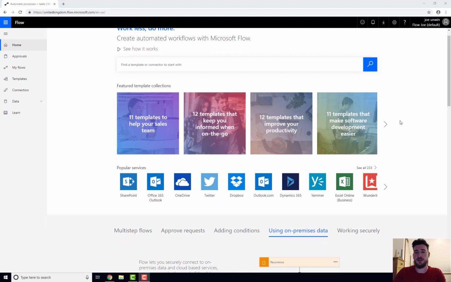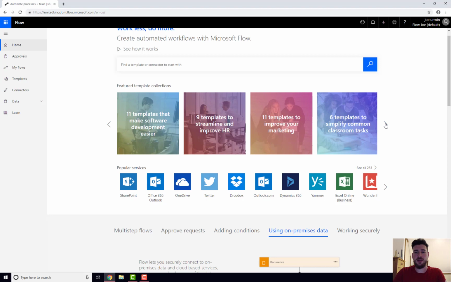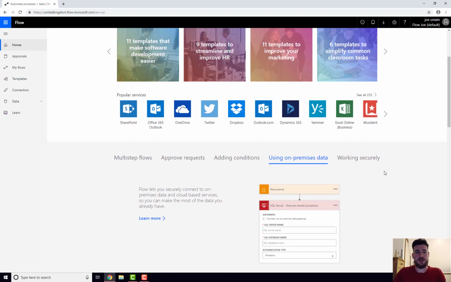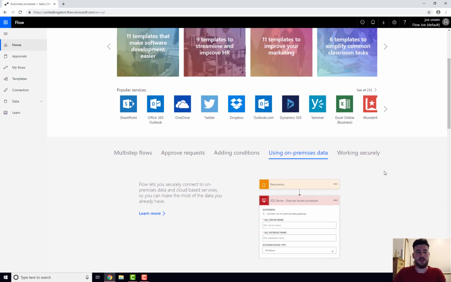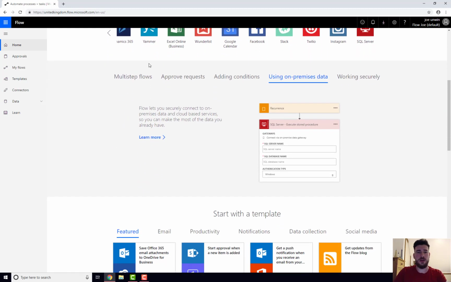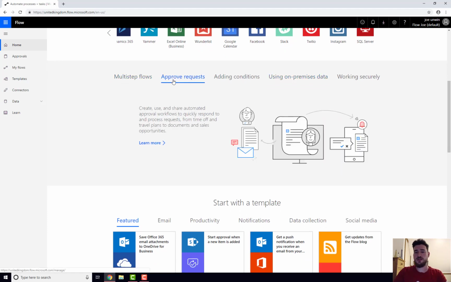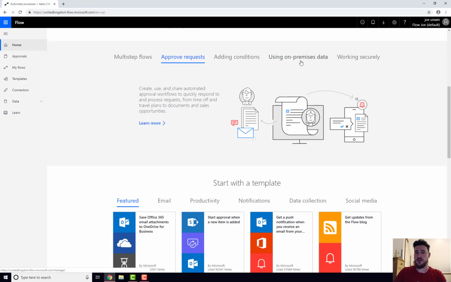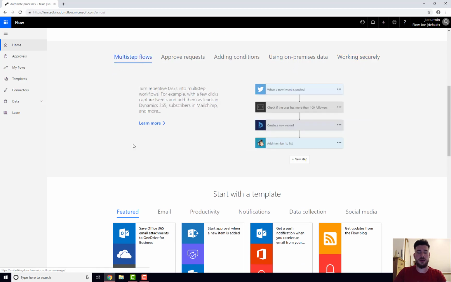Feature template collections. 11 templates that make software development easier. That sounds great to me. 6 templates to simplify common classroom tasks. I mean, there was a lot of stuff here that you can get right into. You've got popular services, 233 in total at the time of making this. You have Facebook integration, Slack, Instagram. Looks great. So we've got multi-step flows and information about that. We have approved requests, adding conditions, a lot of information to help you get started straight away.